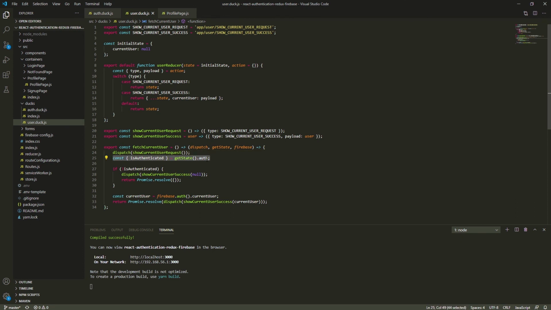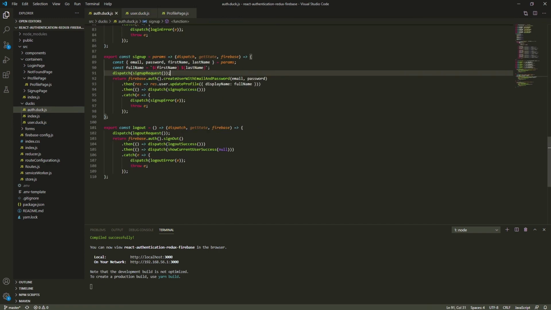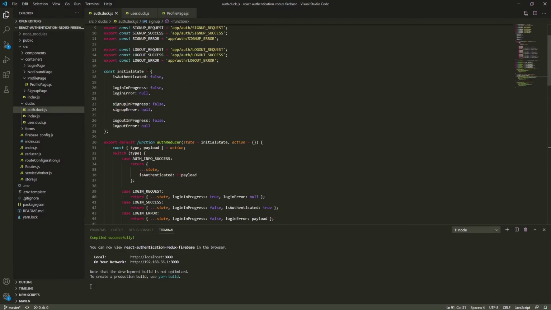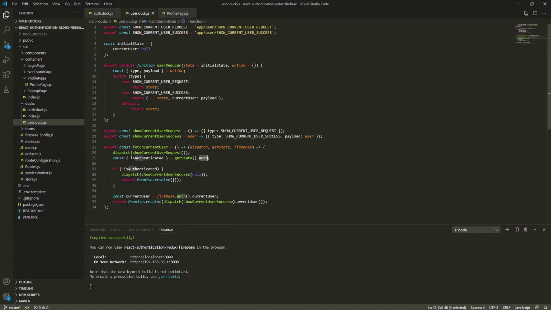Then we are going to read the is authenticated state from this auth.doc state. So basically we are gonna make sure that we are authenticated. So now if we are not authenticated, we want to clear the user in case that we have a user. So we dispatch show current user success, right? And we pass null. Alright, remember, current user will be null in this case because it reads from the payload. And we return a promise because we need this to be async.